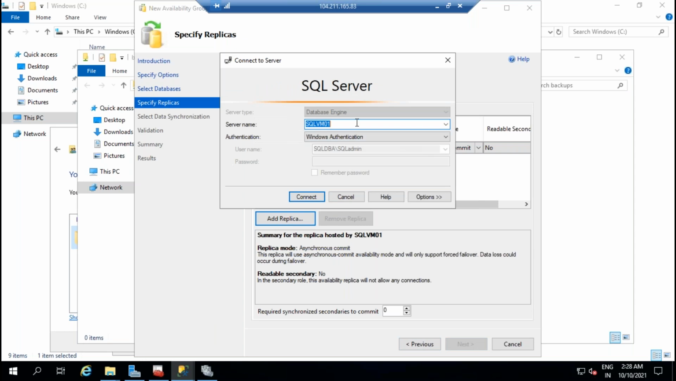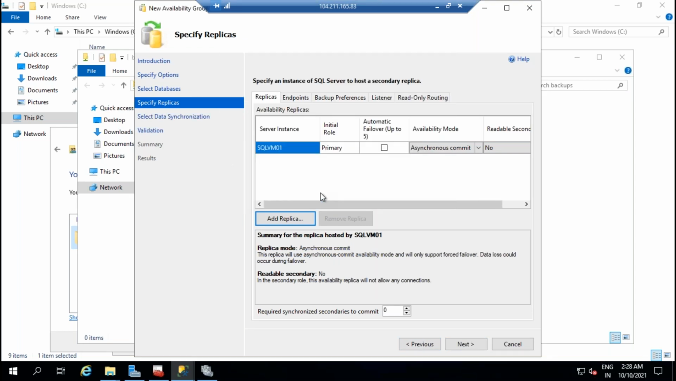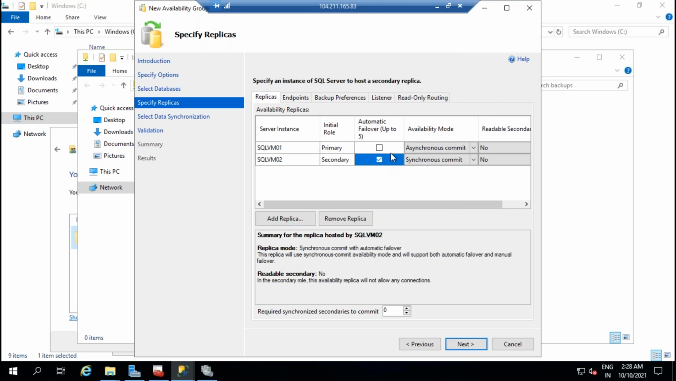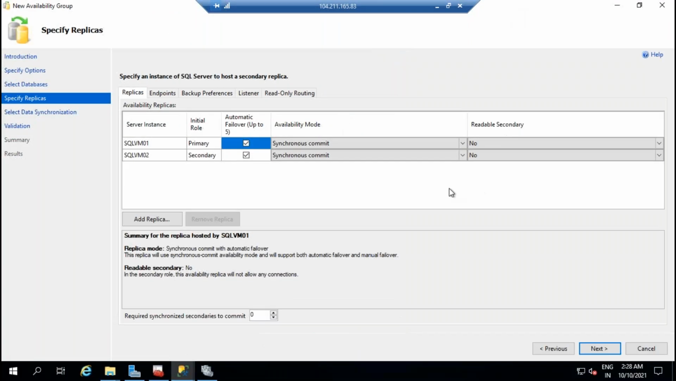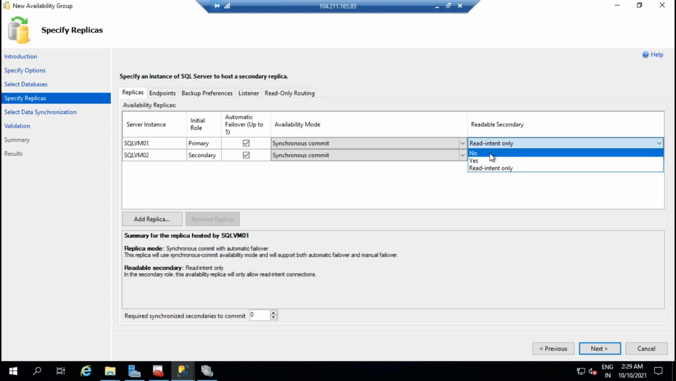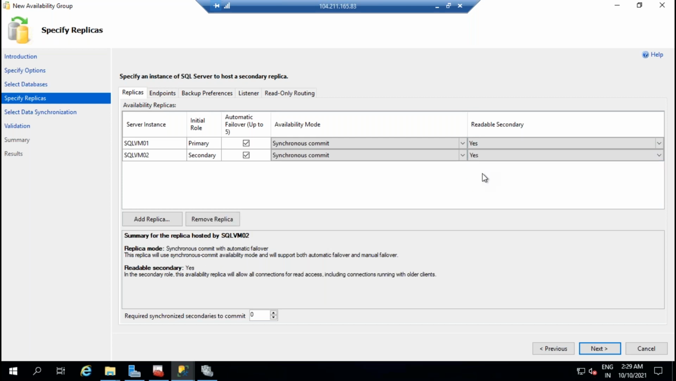Add our second replica here. Synchronous commit. We wanted synchronous. If you go with read intent only, applications can read, routed to this one, but we cannot read it in the backend. If you keep it yes, you can read it. You can take the full backup and log backup. You can run DBCC CHECKDB. So all these operations are available.